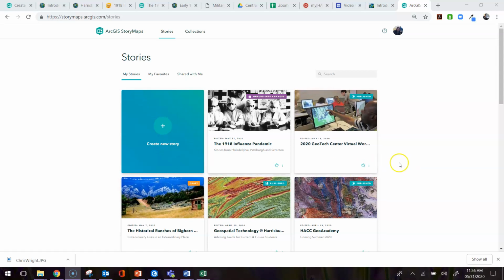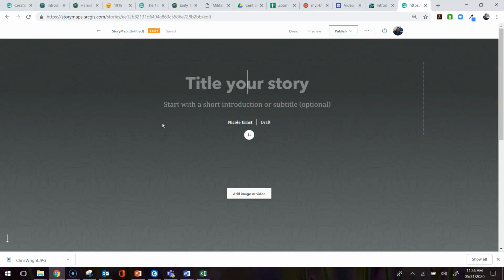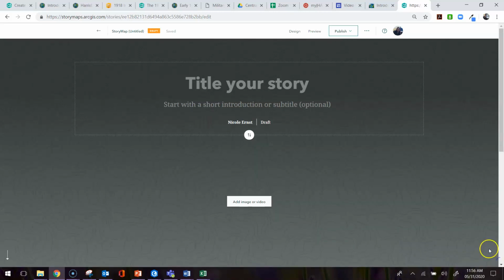To get started creating a story map, we're going to click Create New Story Map, and it will take us to the Story Map Builder. Once here, the first thing that it asks us to do is to provide a title for our story. However, before we do that, let's explore some of the options that we have available up here at the top. These options will impact the overall look and feel of your story map.